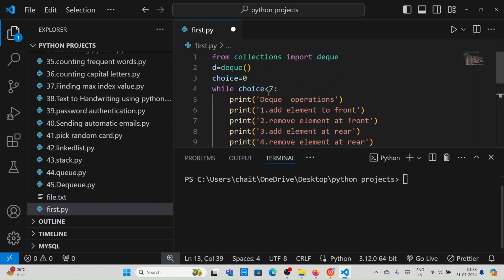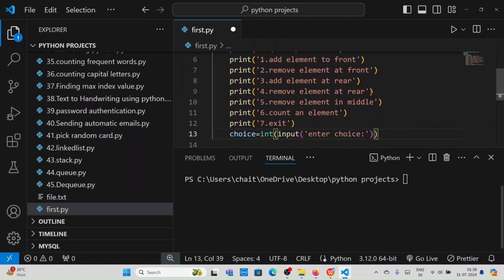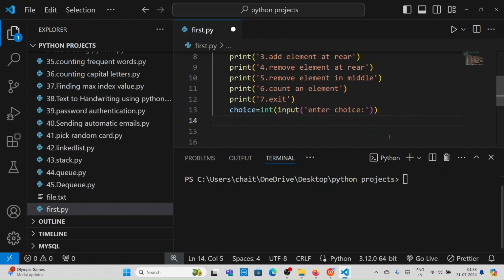If choice is less than 10: if choice equal to 1 we have to add an element at the front side. If choice equal to 2 we have to remove an element at front side. If choice equal to 3 add an element at rear side, and choice equal to 4 remove an element at rear side. At choice equal to 5 remove an element from the middle of the DQ. If choice equal to 6 count an element, and if choice equal to 7 exit here. Okay, simple. Choice is entered from the keyboard, input enter choice, right? So these are the menus.